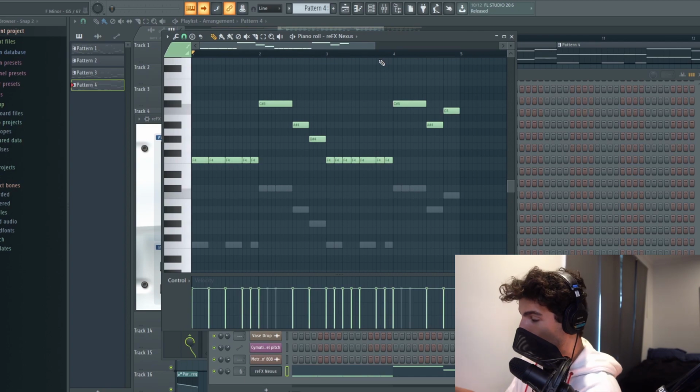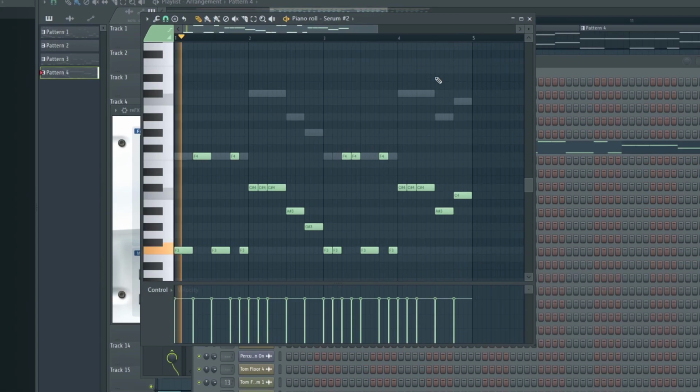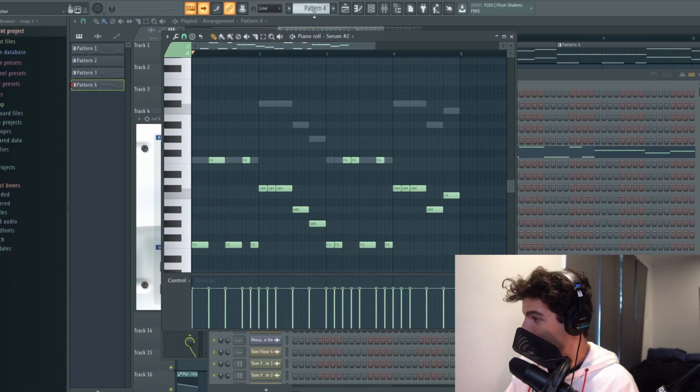That's still following the chord progression of the song, but it's slightly different, so the drop is another place where you can switch up the melody. And I again layered in the synth from Serum. The melody here is slightly changed to the original synth, but it's still following the chord progression.